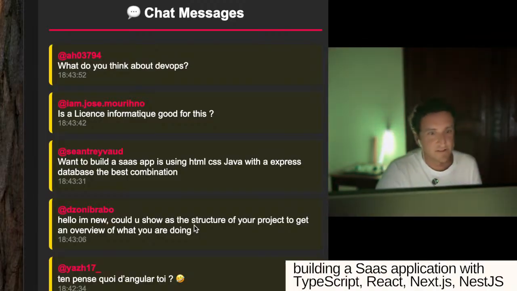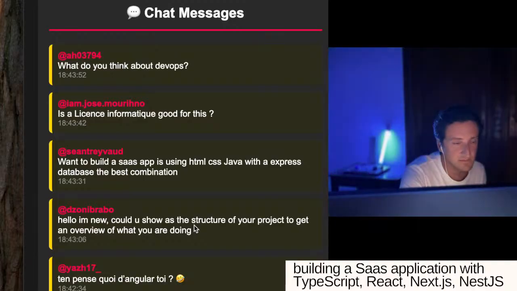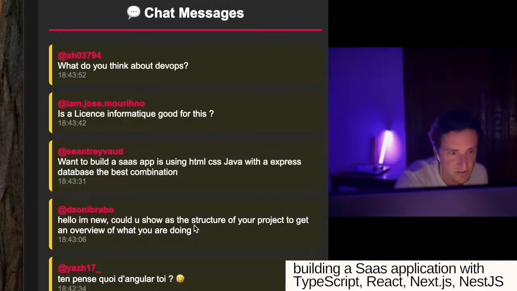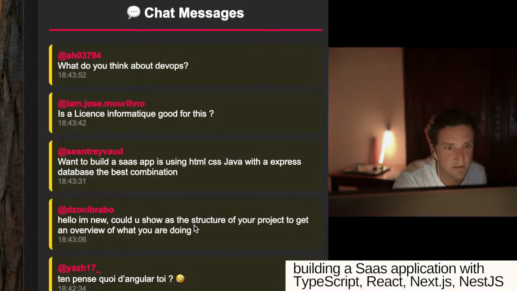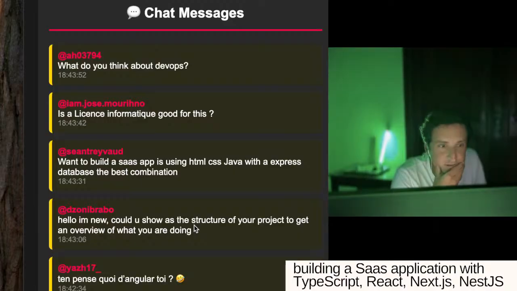What do you think about Angular? Yeah, each front-end library has its pros and cons, but I don't use Angular.